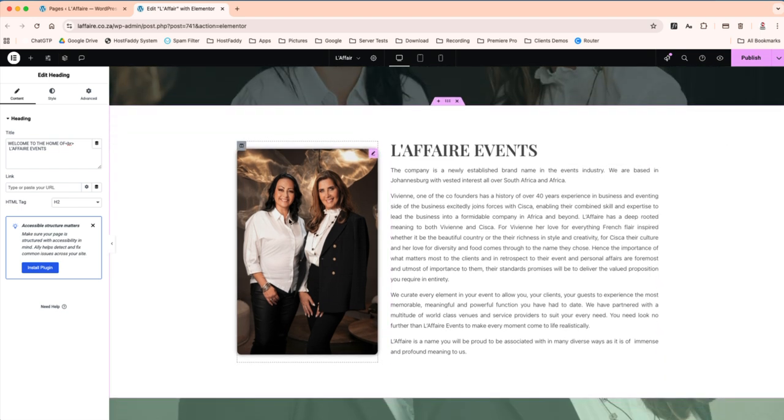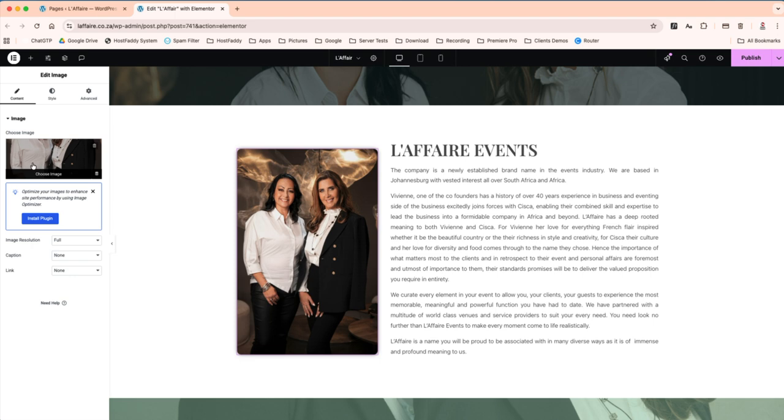If we scroll down here, if we just click on the image here, there you go, your image settings would appear.